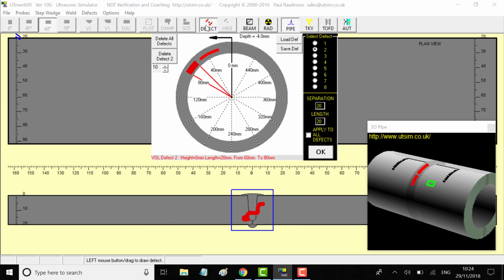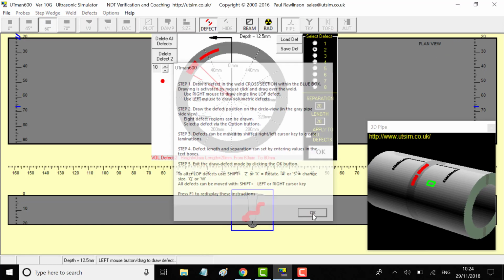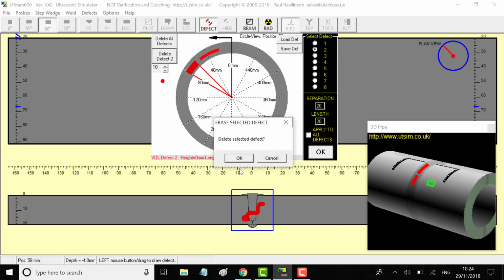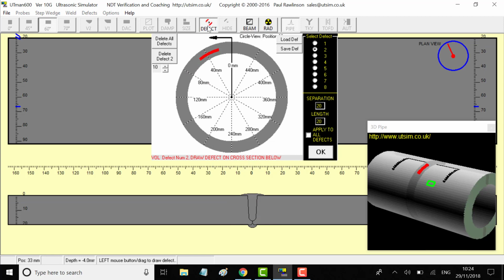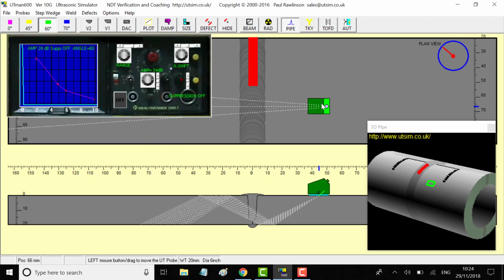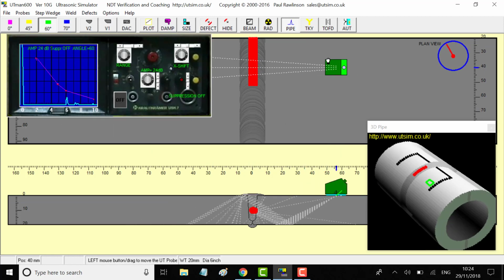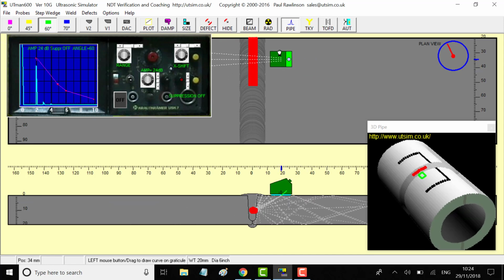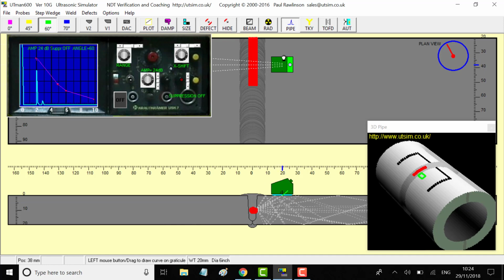For the purposes of this test, we'll just stick to one defect. So I'll delete the one we just created. Now we've got the defect there. We can see it clearly on full skip in the A scan and in the beam profile. We can go on to half skip. We can see the indication there.